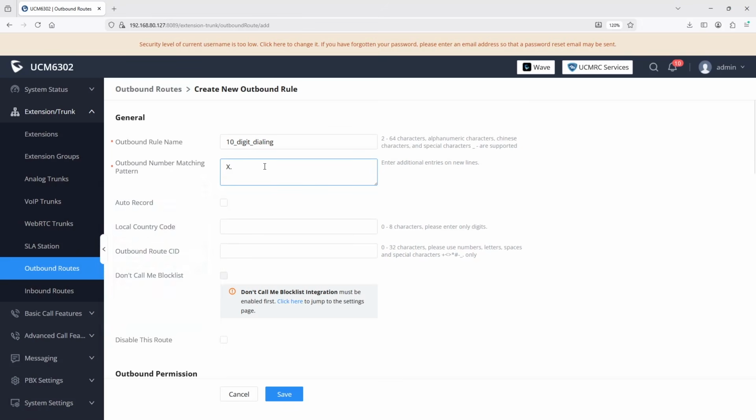Instead of using pattern wildcards, we will define a more explicit pattern for 10-digit numbers. This pattern indicates the dialed number must be exactly 10 digits long, and the first and fourth digits cannot be 0 or 1. It is always recommended to make the route patterns more explicit to avoid routing confusion, especially when the UCM is configured with multiple outbound routes.